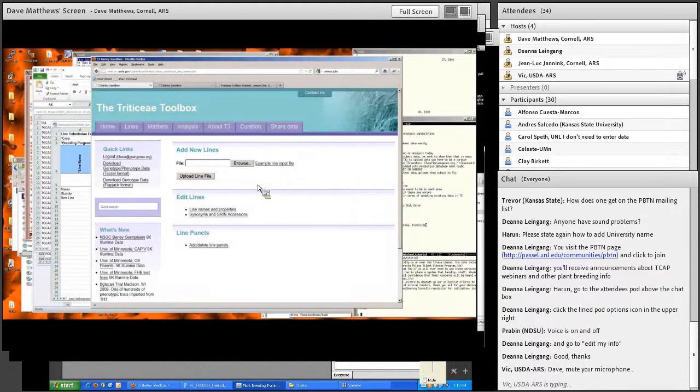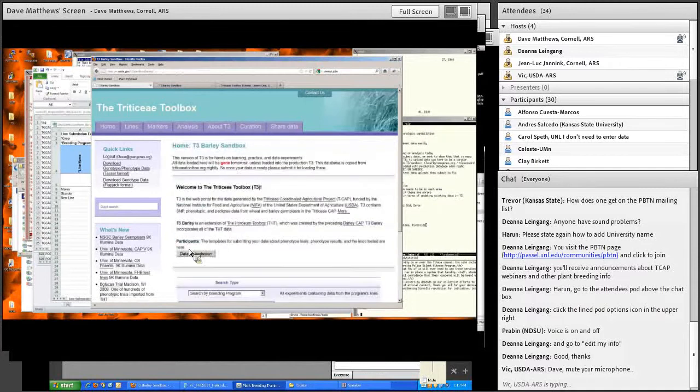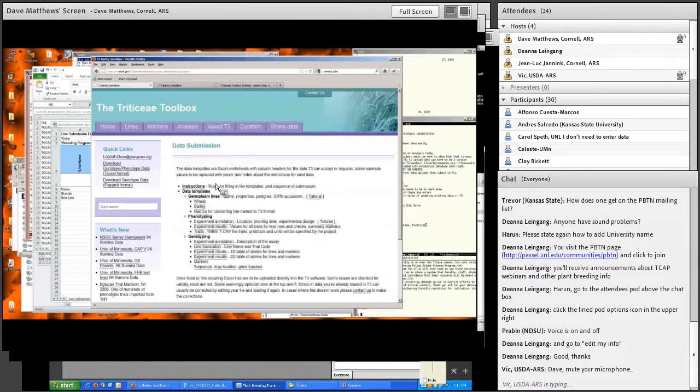Again, I maybe missed it, but I wanted to point out that from the home page, there's a little button to click to the data submission page, which has a very nice tutorial on loading lines that Vicki prepared. And you can look at that. It has the templates for filling in the spreadsheets that we're about to use, which are also available from this example link here.